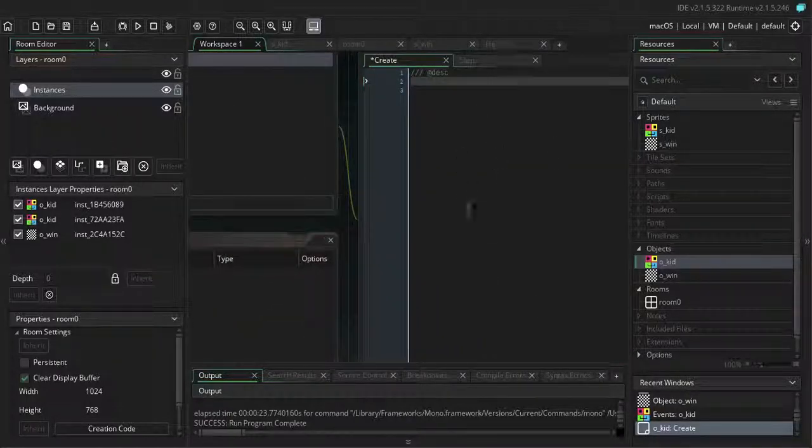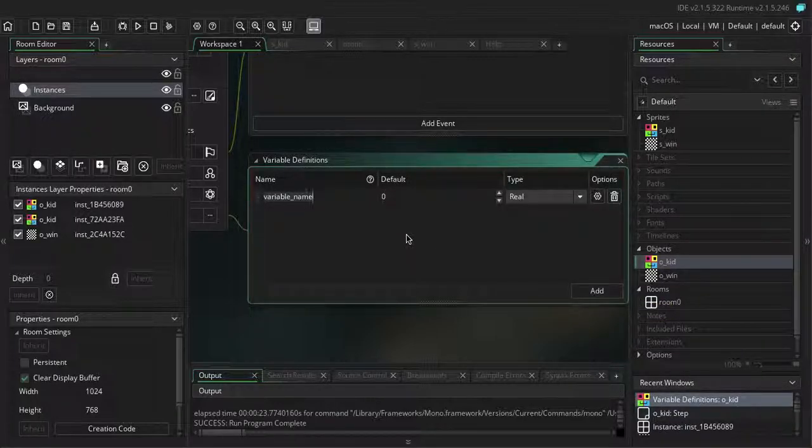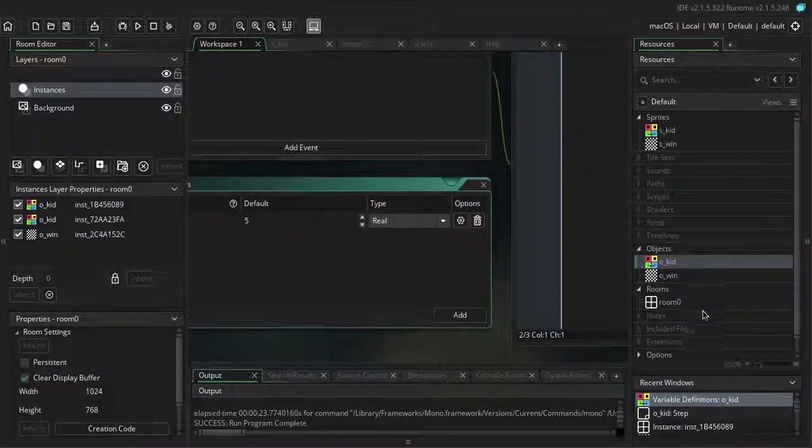Typically, I believe that if you have this and you have the GML variables, the ones in the create event are going to overpower the variable definitions. So you can't have both. I mean, you can, but they have to be the same thing. Otherwise, the created variables are always going to win. So now we're going to have SPD, and we're going to have it just equal 5. So that's going to be for both objects.